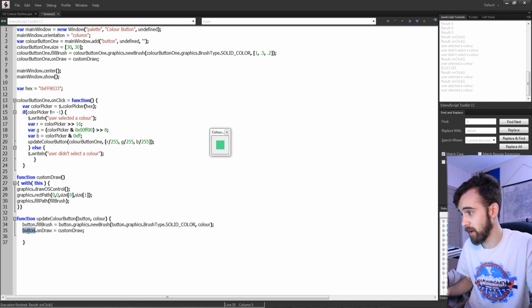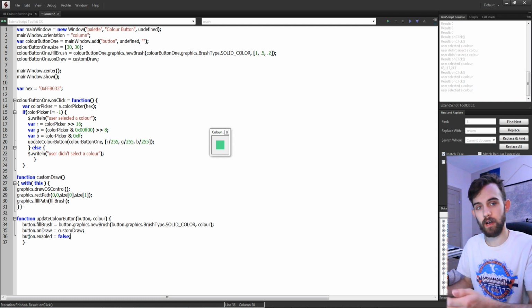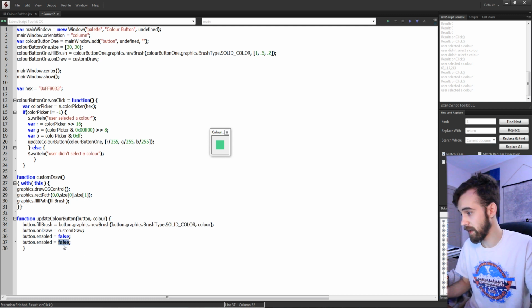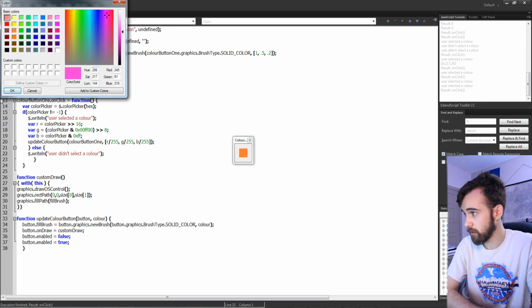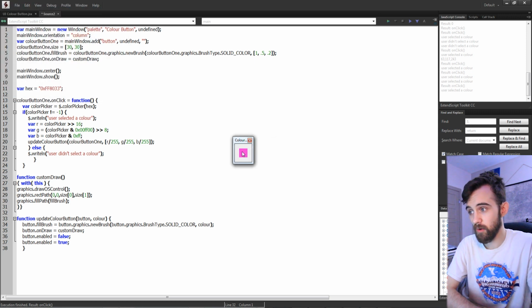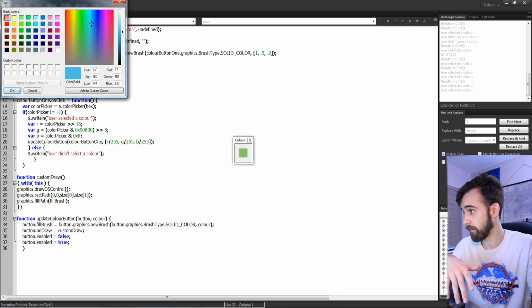All we need to do is grab our button and set it to enabled equals false. We're going to turn it off, and then we're going to turn it right back on after that. So if we go ahead and run it, select a new color, click on OK, it's then going to update our color regardless if we have the mouse around or moving it, and that's good.